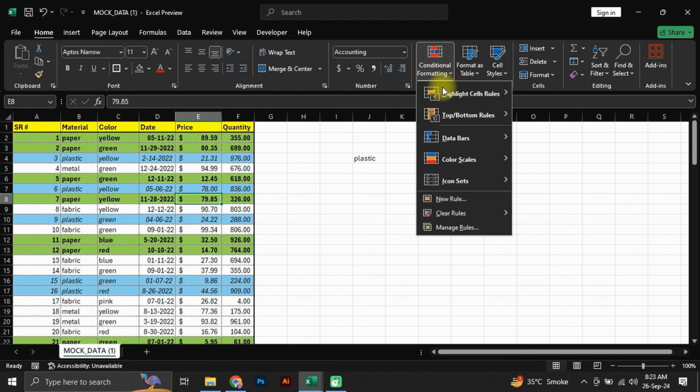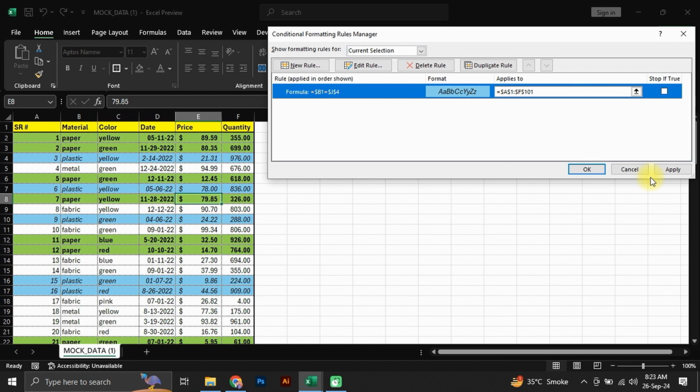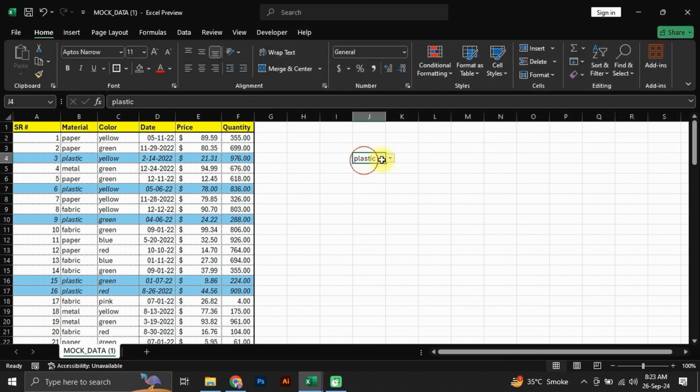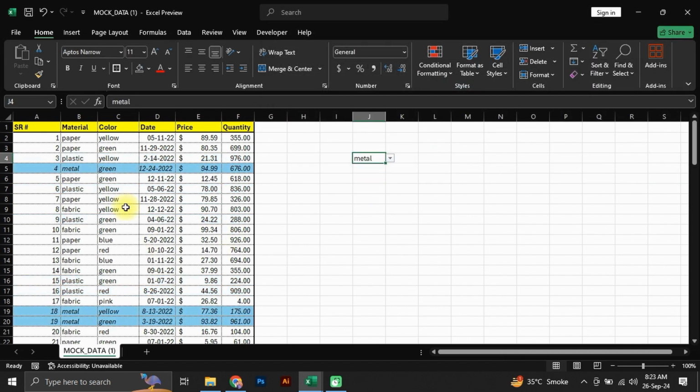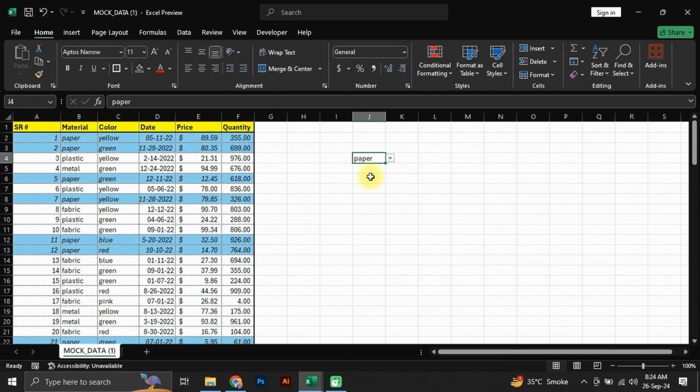If you are confused, if the green color is confusing, then go to manage rules and delete the rule which was the result of static conditional formatting. Apply and OK. Now you just change the selection here, for example to metal, and you get the result. You can do it manually or by this data validation option, fabrics, and the data will change. Now we will learn how to highlight entire columns.